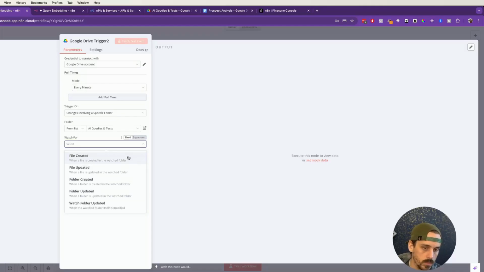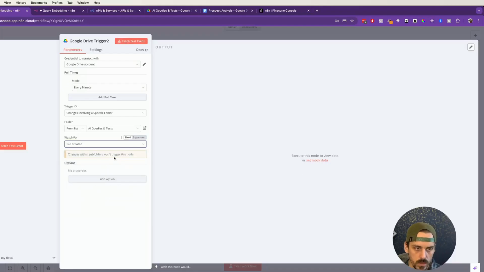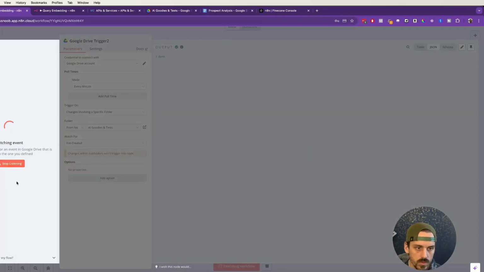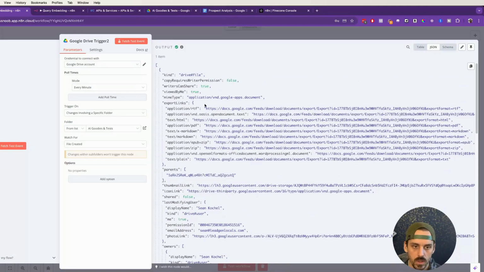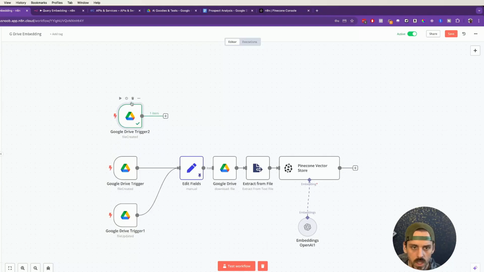And then our other trigger that we had earlier was anytime a file is updated, right? So we had both of those as options. So we pick file created. You can fetch a test event. And then boom, we can see this has all the cool data in there. Okay, so that was file created.